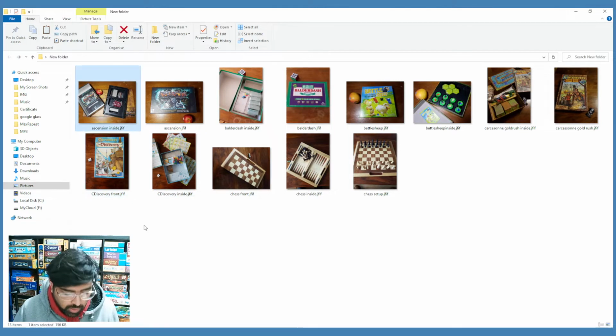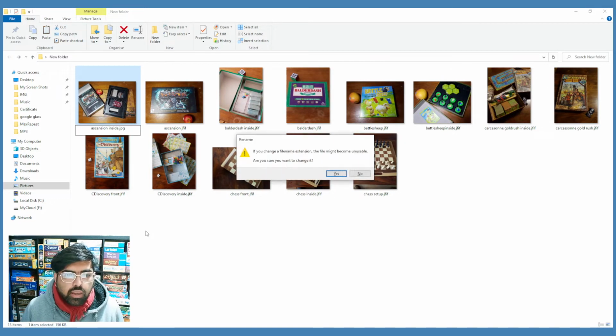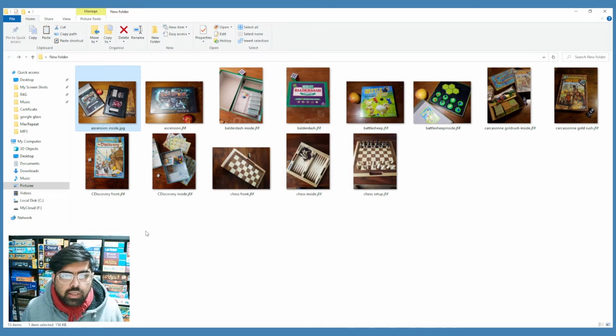Normally what you do is press F2, move your cursor, and just type in JPG, right? Then click yes, and done. You're done with one, right? But you want to do this so many times. You might have 100, you might have 10, and you want to do it for every single extension.